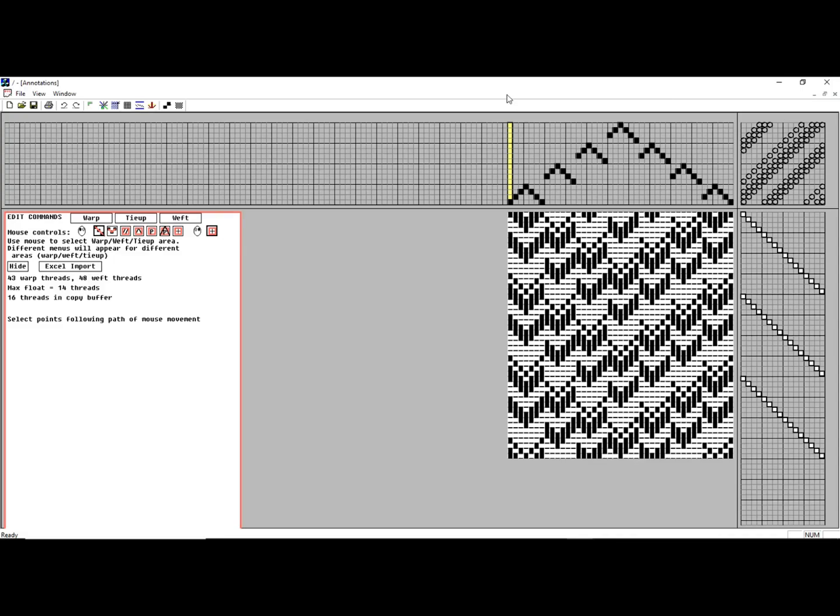This will be a description of the Quickdraw weaving program's ability to add annotations and repeats to the Warp and Weft on a simple little pattern so I can see how annotations and repeats are set up. So I've set this little thing up.